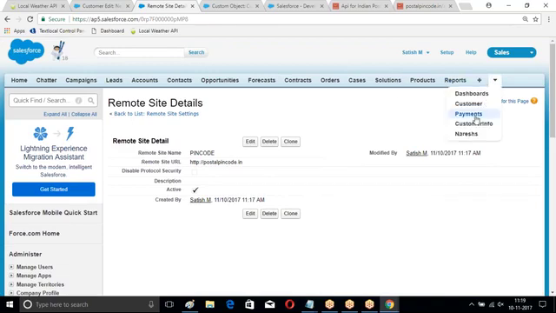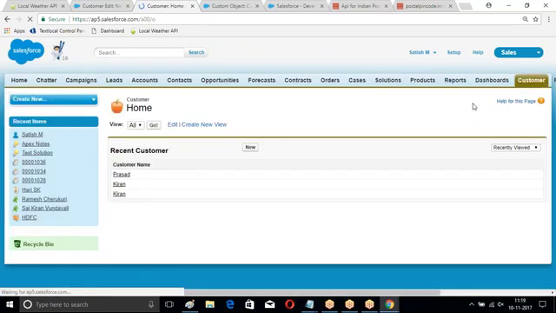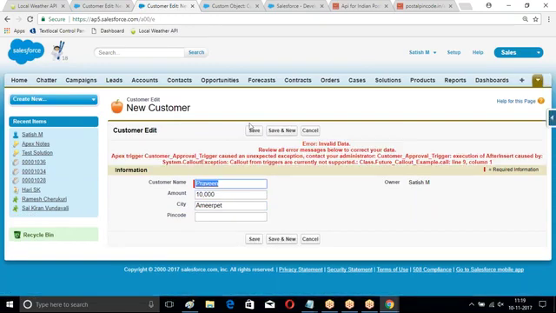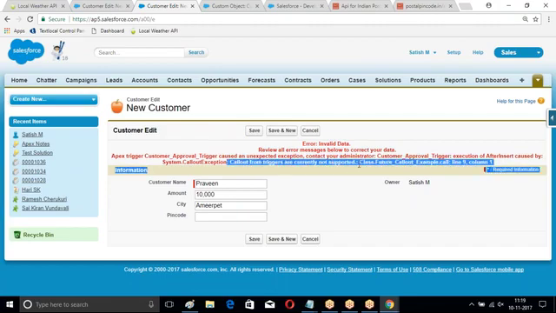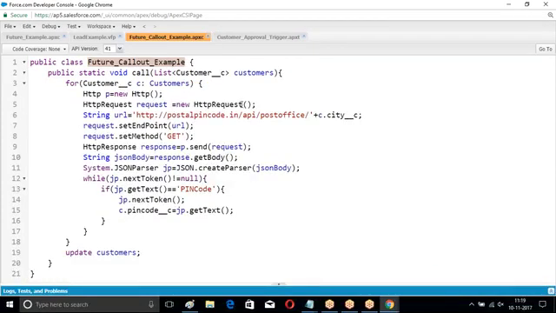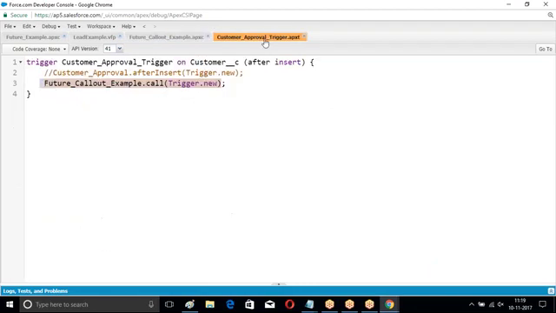Now go back to the record, a new customer. When you made the call, it throws an error message: web services in triggers are currently not supported. So what does it mean? You are not allowed to make synchronous web service calls within a trigger.